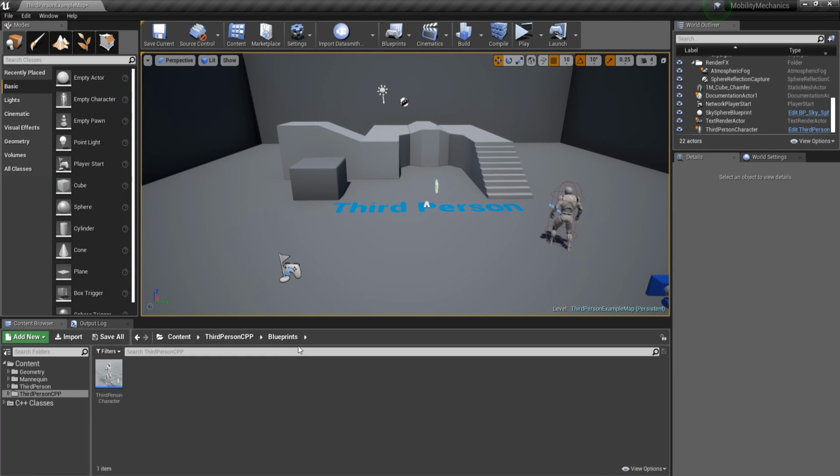Hey guys, Nacho here. In today's video we are going to learn how to create 3 mobility mechanics in Unreal Engine 4 using C++. And as I said, 3 mobility mechanics, and those are going to be dashing, sprinting and double jumping. So let me show you the final result.